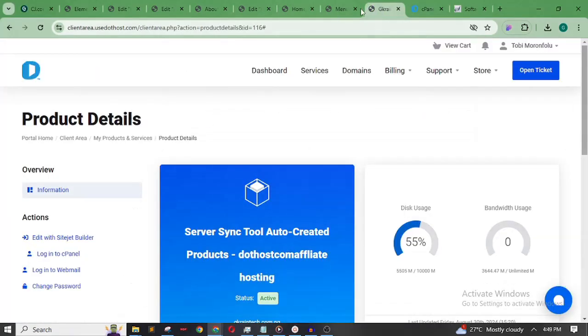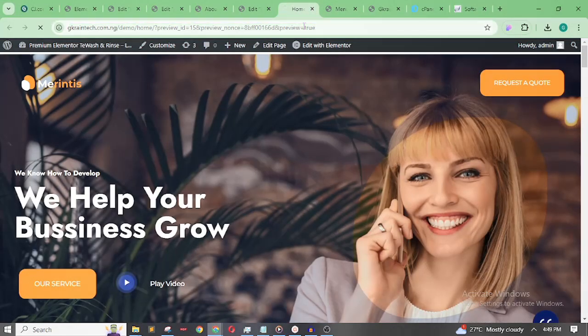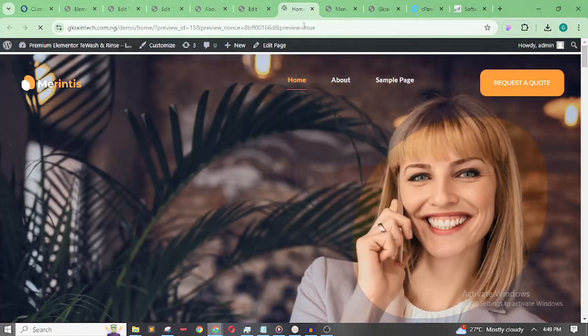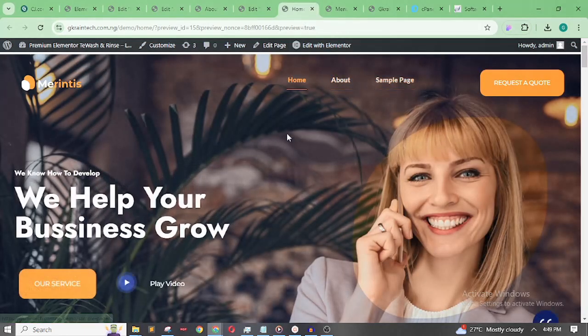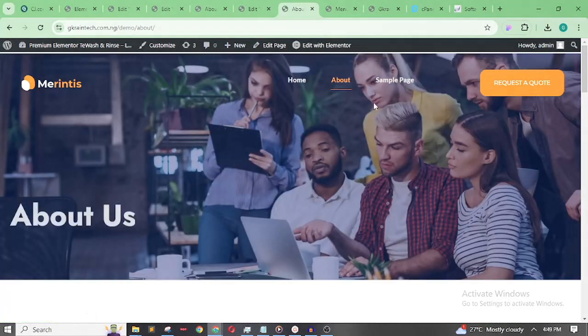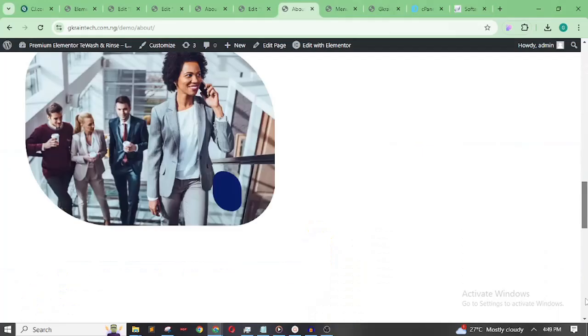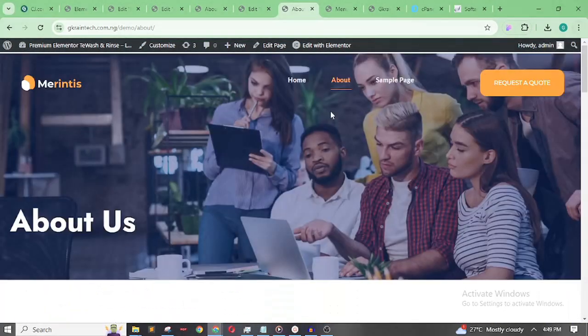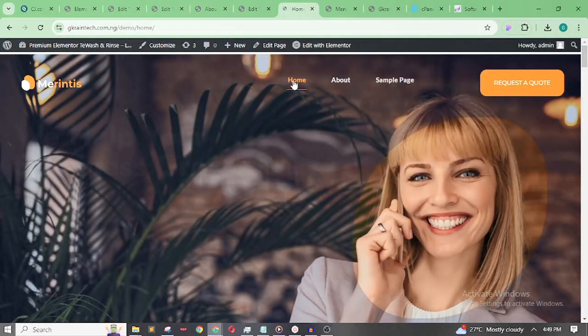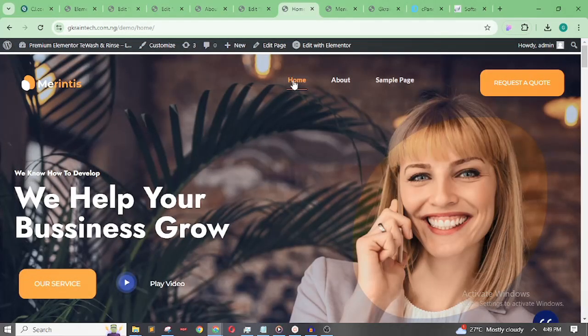Now let's reload our website and see how the menu looks. As you can see, this is how the menu looks. It's very simple. Each time you add more pages to your menu, it's going to automatically reflect here. Now we can check our pages. Do you see? This is how to use the template. It's very simple to use, and it's the same method you use to install other templates as well.